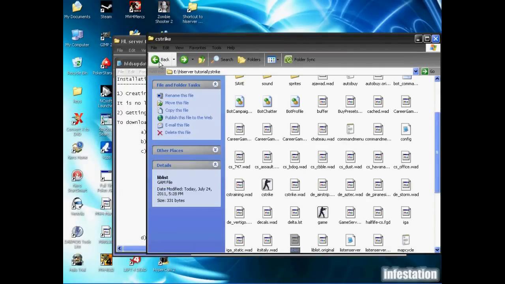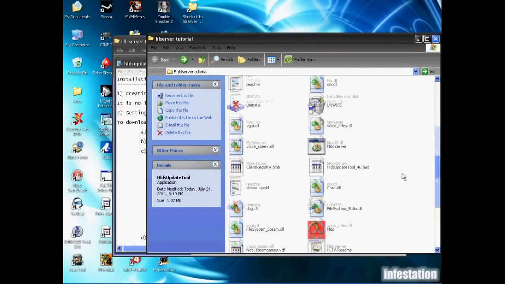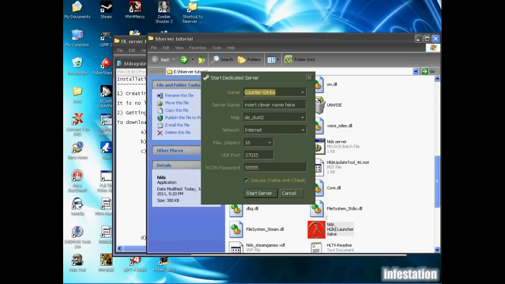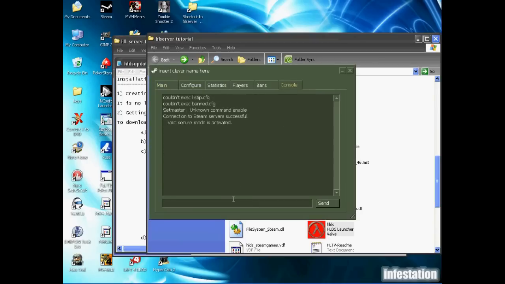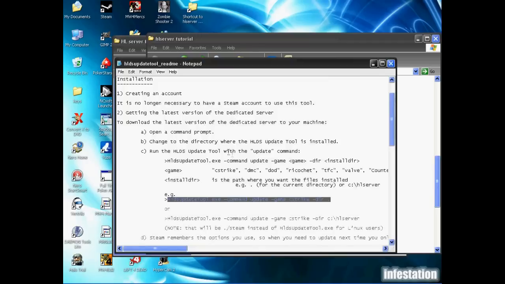Now we're going to go back and run Half-Life Dedicated Server once again. And this time when we run it, we're going to go over to the console. And in the console we're going to type meta version. And just hit send. And it'll tell you what version of metamod you're running. So as you can see, we're now running metamod version 1.19. So that's perfect. Now it's running. So we're just going to close this.